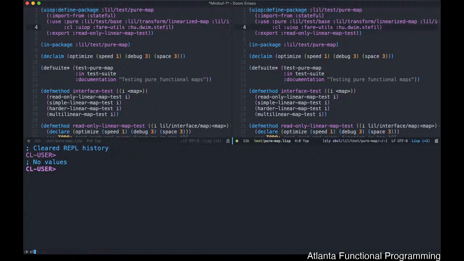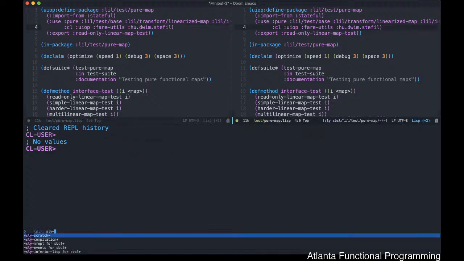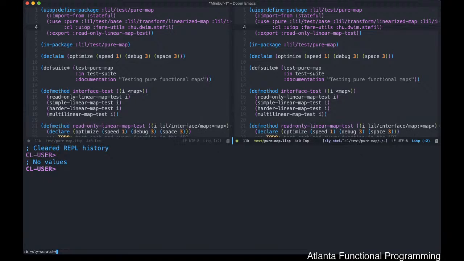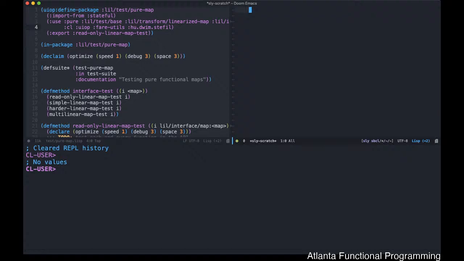fire up my Scratch buffer just to give you a top-level overview of the design metric. So to begin with, the Lisp Interface Library is available on QuickLisp. To load it, it's just like any other. You don't have to type in Lisp Interface Library. You can just simply type in LIL.